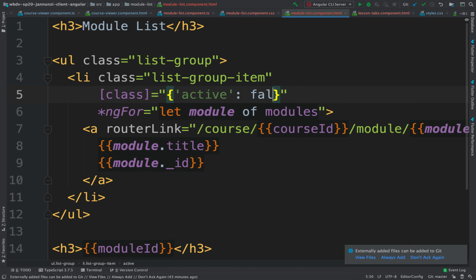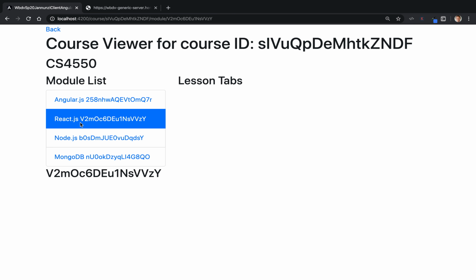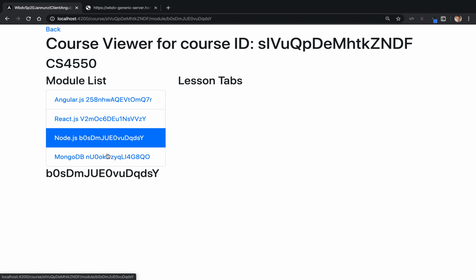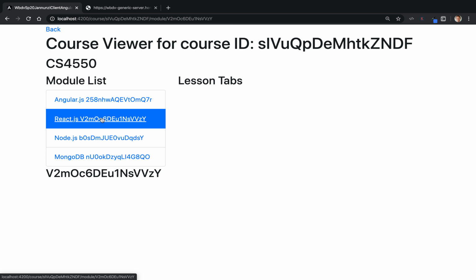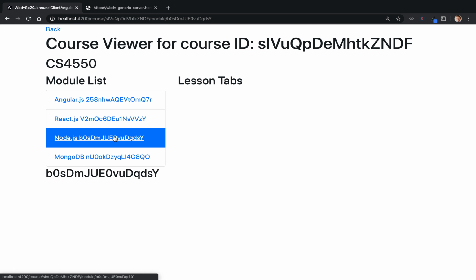So what we'd like to be able to do here is create an expression that says that if the current module ID, right, is equal to the module ID as I'm iterating over this, right? If that's true, then I want to apply the active, right? And indeed, notice that now this one is highlighted. So if I click on this, it highlights the correct one based on the URL, based on this URL, right? If it matches, right? That makes sense? All right.